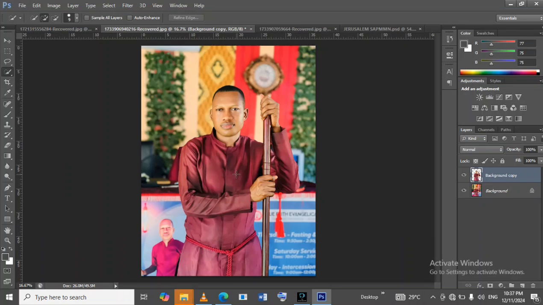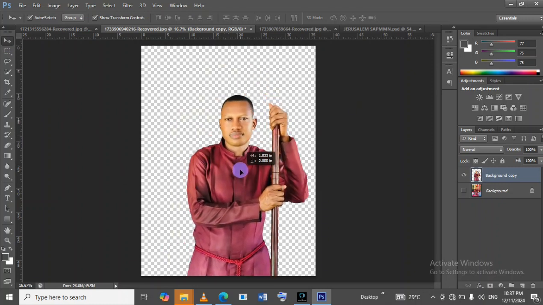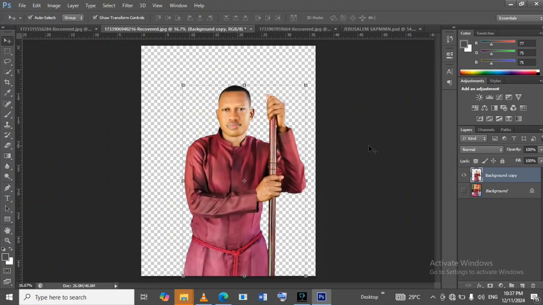Background. Easy and fast way. Yeah, so I'll use this picture as an example, and we are going to remove the background, and after that we are going to get something like this. Then we can get the picture on the screen to move like that, as you can see on the screen.